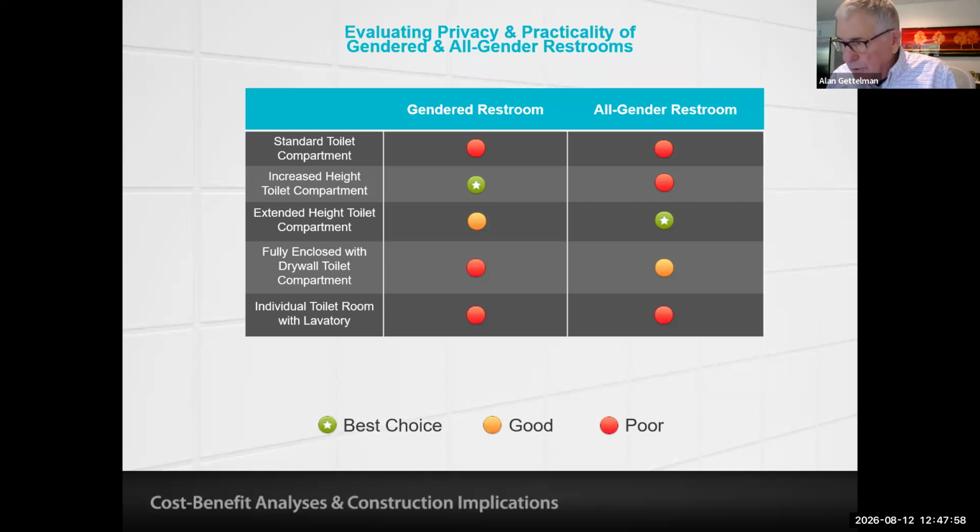Let me just sum up. This chart shows the best choice for a gendered restroom and the best choice for an all gendered restroom. We're saying that for a gendered restroom, male, female, the increased height toilet compartment is the most cost effective. For all gendered, where we want even a little bit more privacy, the extended height toilet compartment is the best choice.